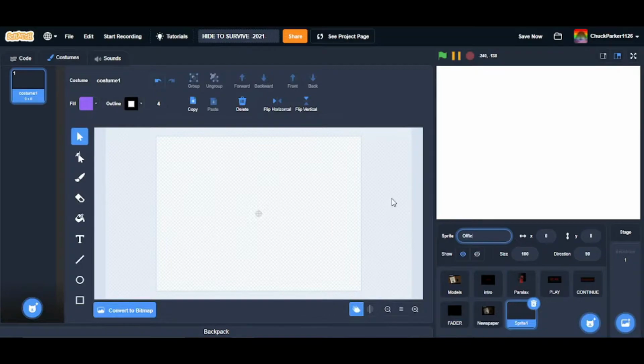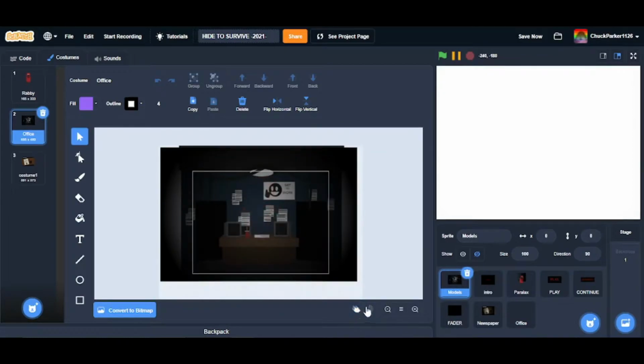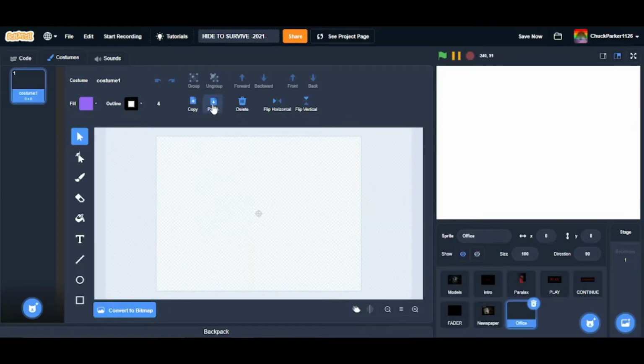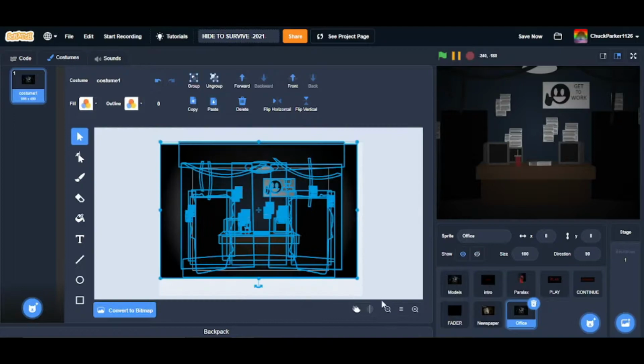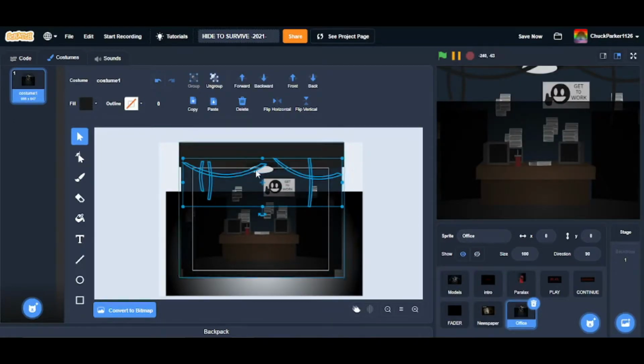Let's make a new sprite. We're going to call it office. Go into here. I've also made an office sprite or costume off camera. So I'm going to copy this and paste it into here. Perfect. Now, one thing I want to do is make it a parallax. So I'm going to take these two, copy them and delete them.